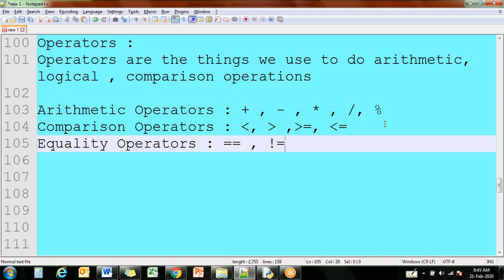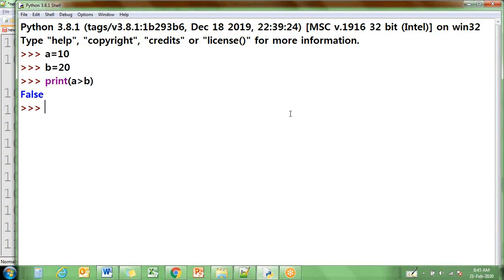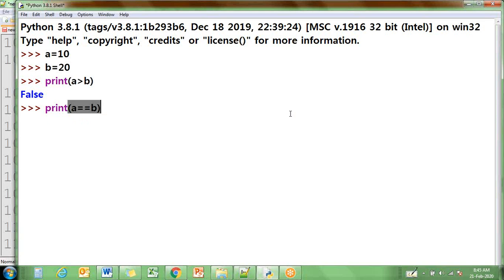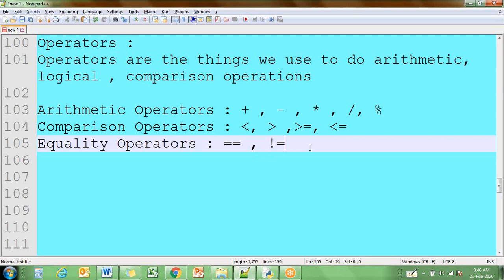That means when we compare two values here, suppose if A equal to B, print A equal to B, we are asking it to check. What will it return in the output console? False. And for A not equal to B? Correct. So we can use the equality operators also like this. Okay.